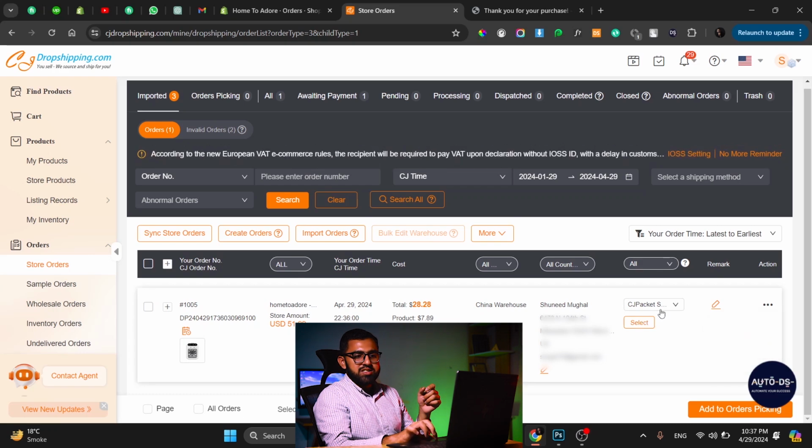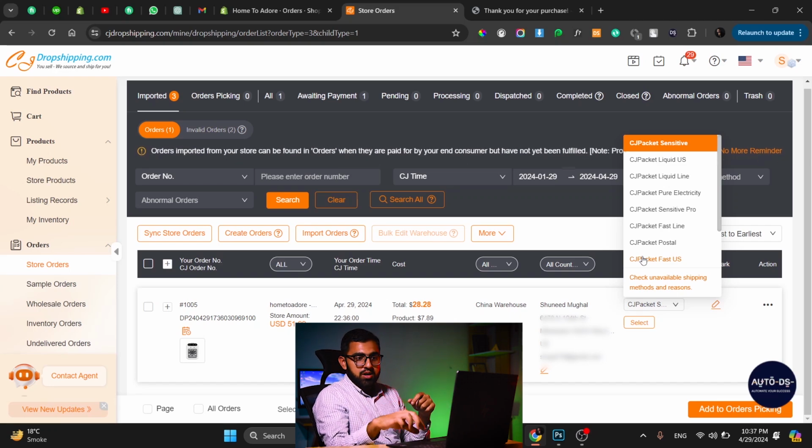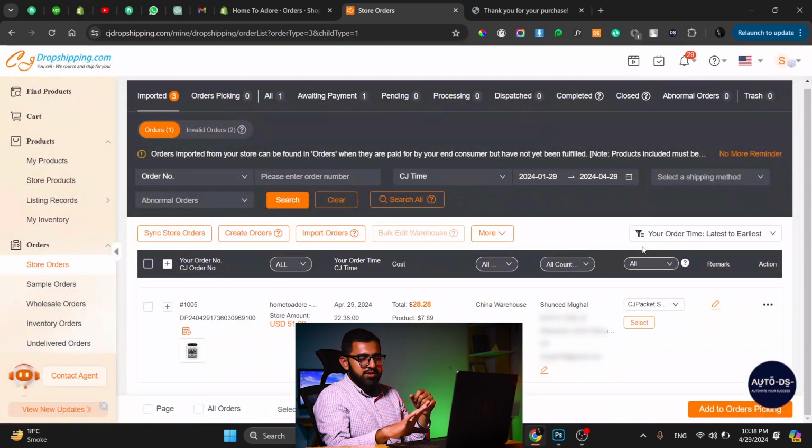We can also change our shipping method. This is the default method that we selected when we were importing the product. But if you want to change it now, you can just click on the select button and select whichever shipping method you want to use. I will just go with the CJ packet sensitive. So now let's start processing the order.